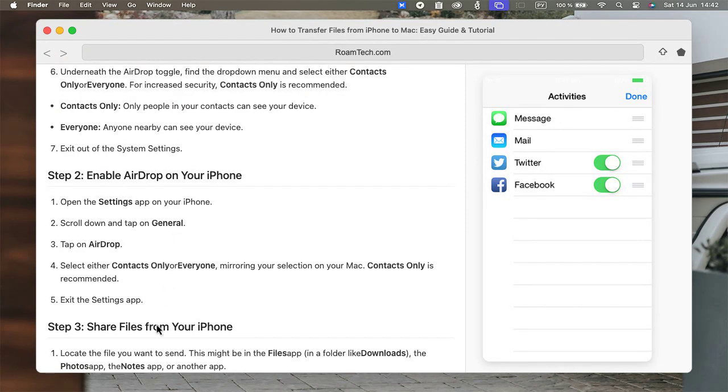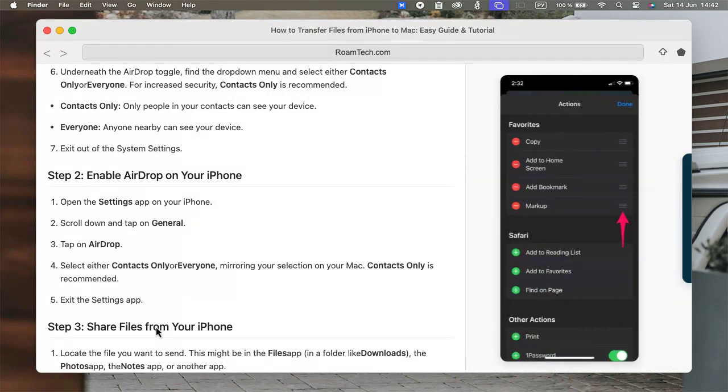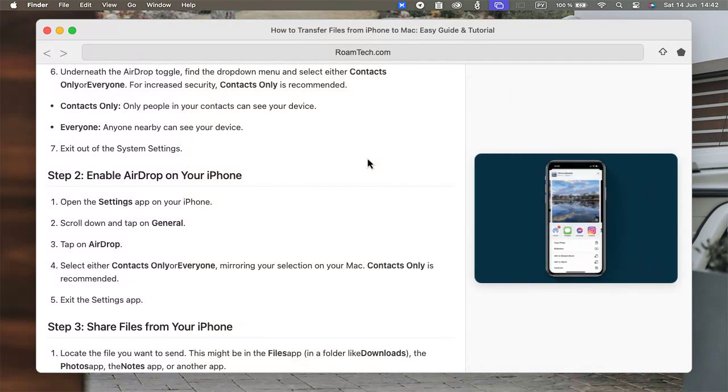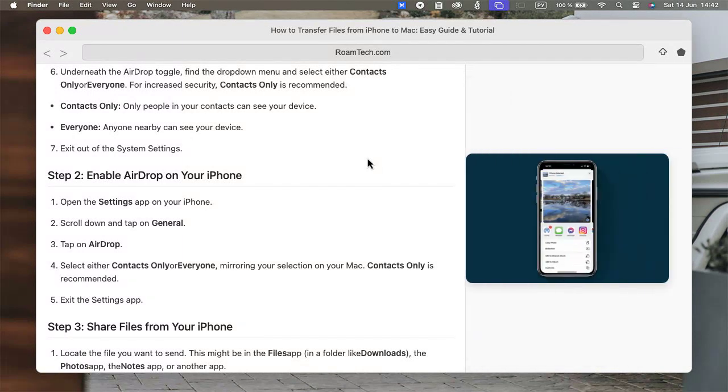Let's start with your Mac. Click on the Apple logo in the top left corner of your screen. Then click on System Settings. Once you're inside System Settings, look for General in the left-hand side menu and click on it. Then find and click on AirDrop and Handoff.